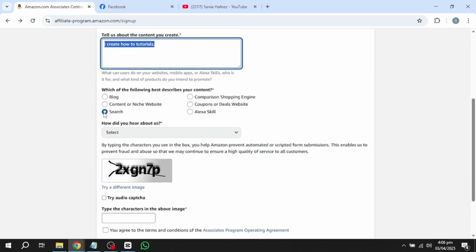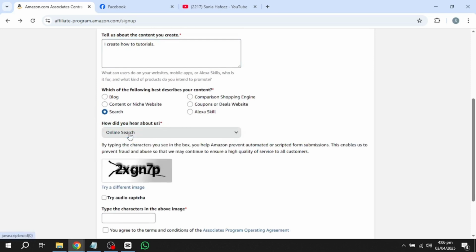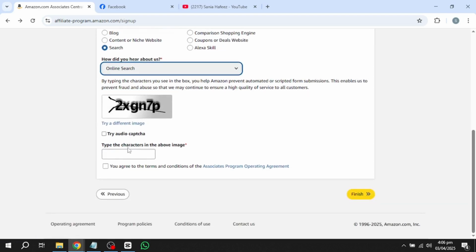This step helps Amazon categorize your application and recommend relevant products. You will also need to indicate how you learned about the Amazon Associates program. Select the option that best describes where you discovered it, whether through a website, social media, an online search, or another source. Before proceeding, complete the CAPTCHA verification to confirm that you are a real user.